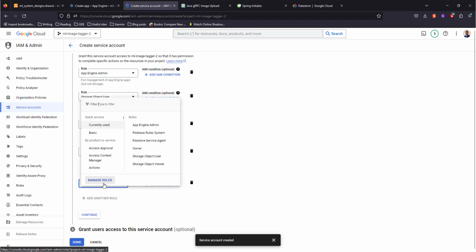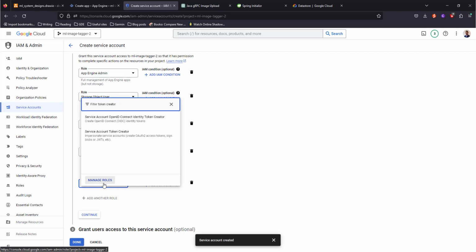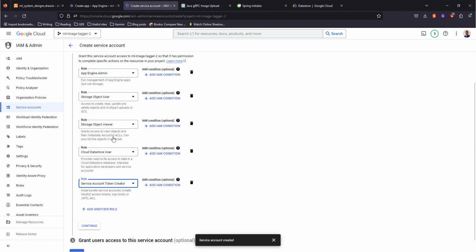Finally, there's a very important role that we need to provide to our app and our service account. That is the service account token creator role. This is quite important because one thing we're going to do is when we are running this app locally to test, we're going to impersonate this service account with our user so that the permission we have exactly matches the permission this service account has. So in order to do that, this service account needs the service account token creator permission.